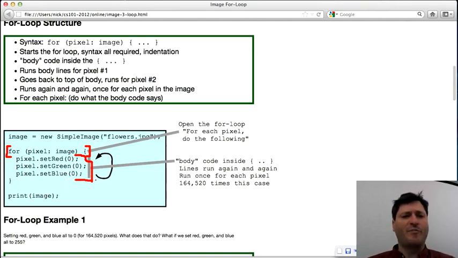When the for loop gets to the bottom, a funny thing happens. I have this black arrow. It loops back up to the top of the 3 lines. Now it's going to isolate pixel number 2, the second pixel, and then it runs these 3 lines again. It does them to pixel 2, and then it loops back to the top, and it runs the 3 lines again for pixel number 3, and so on. It just runs the lines again and again and again, once for each pixel in the image.